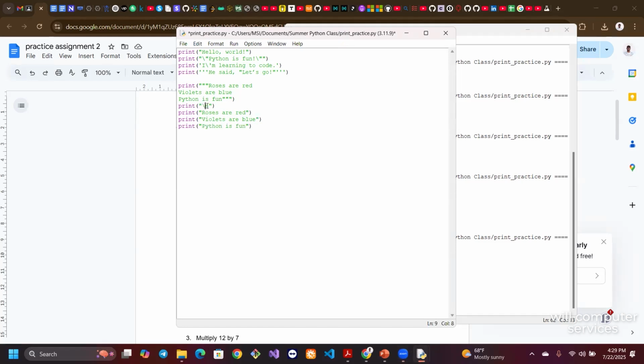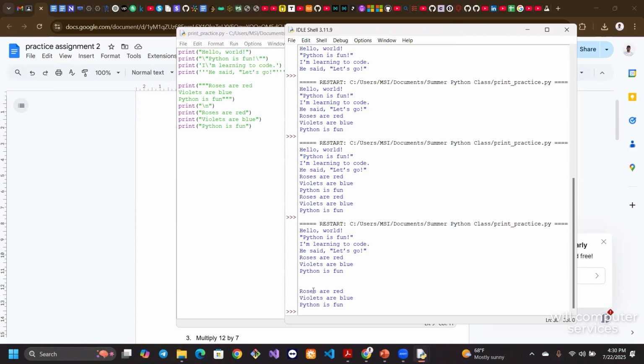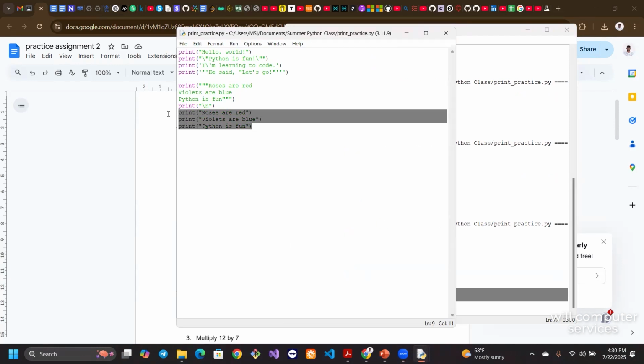So this means start the code in a new line. I mean, print an empty space basically. So if you do this now, you see there's going to be a space. Yeah, you can see there's now a space between Python is fun and roses are red, and the output of these three print statements.